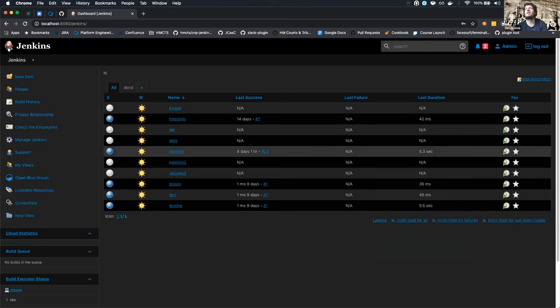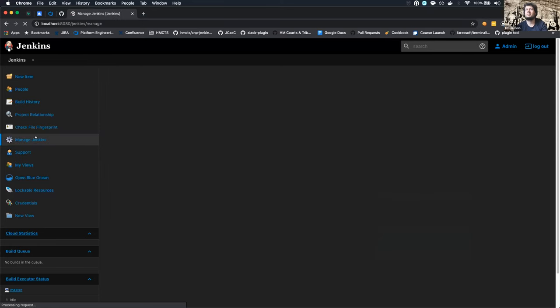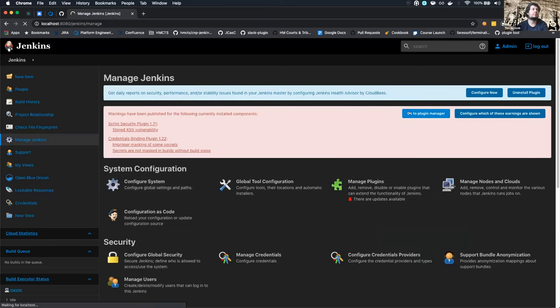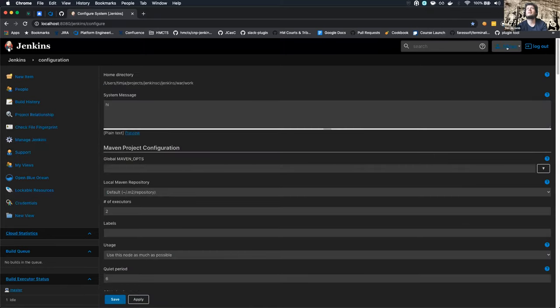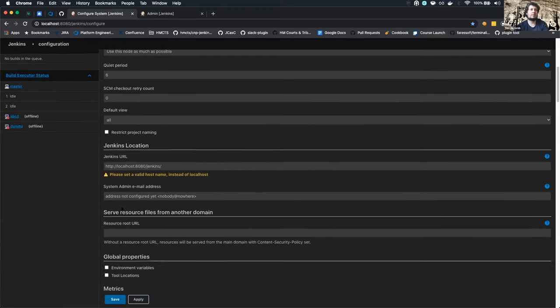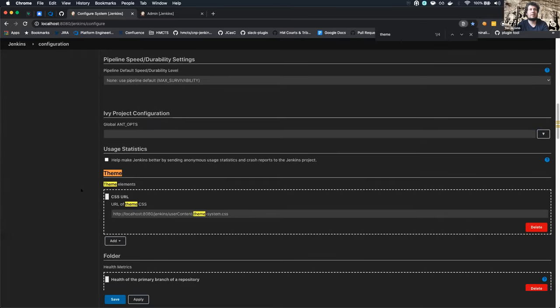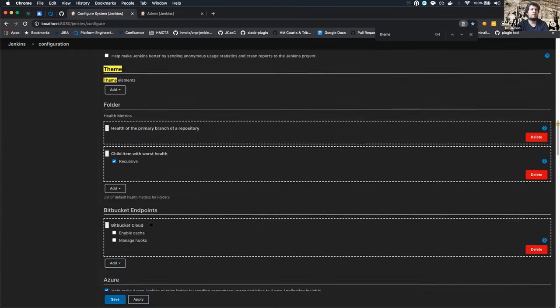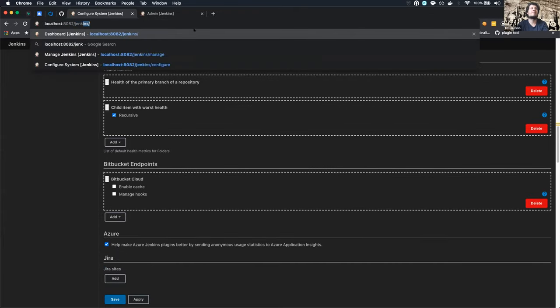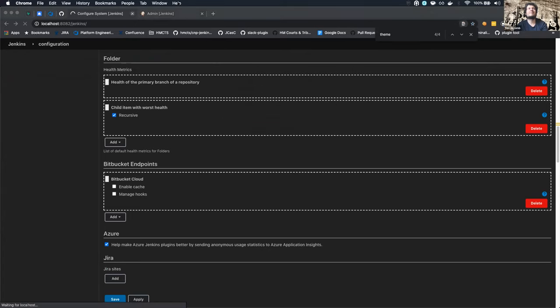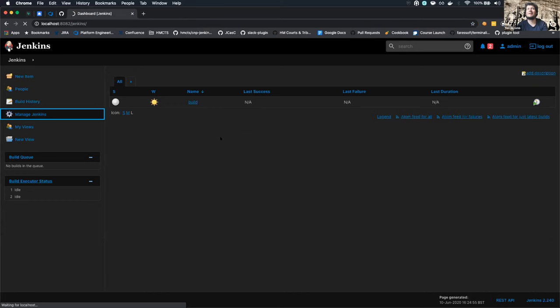So this is a Jenkins instance just started from the dark theme plugin. And so down here, oh, sorry, I'm looking at the wrong Jenkins instance. That's the problem. This is the one from the theme plugin.